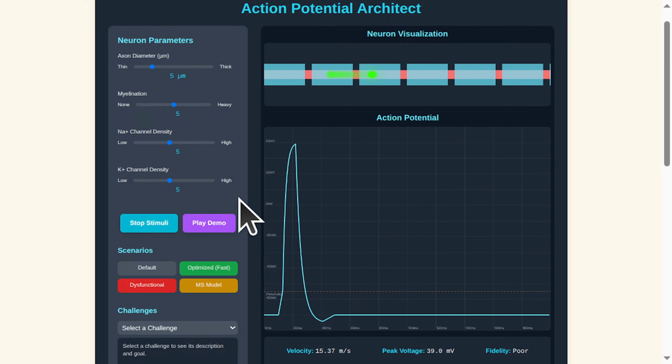What's currently on the screen? Okay, the demo is stopped. The current neuron parameters are: axon diameter is 5 micrometers, myelination is set to none, Na plus channel density and K plus channel density are both at 5. The velocity is 15.37 meters per second, peak voltage is 39.8 millivolts, and the fidelity is poor.